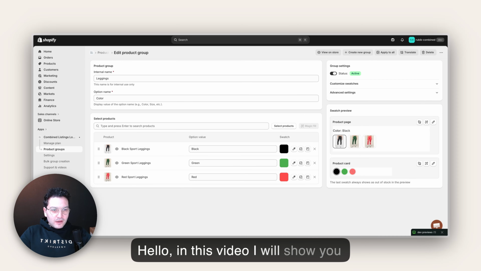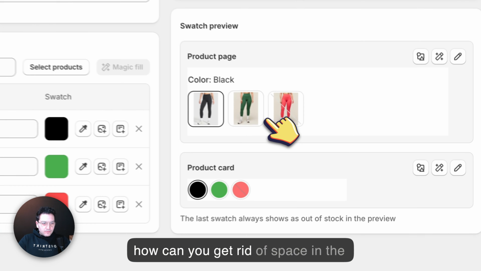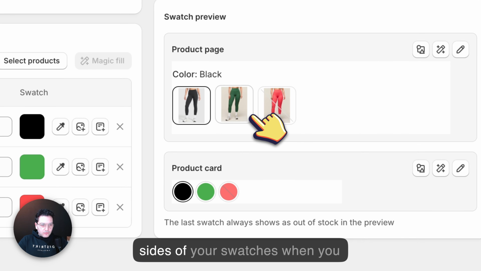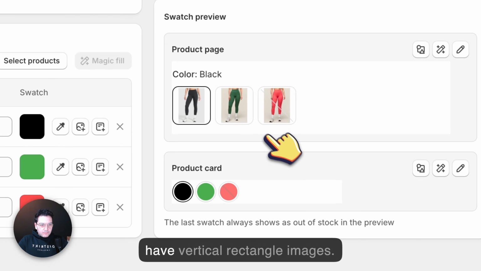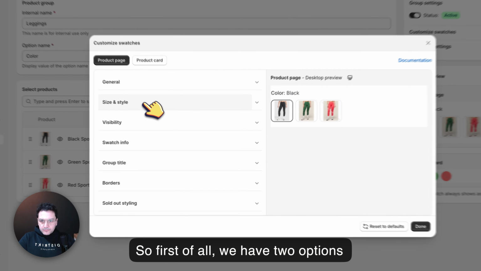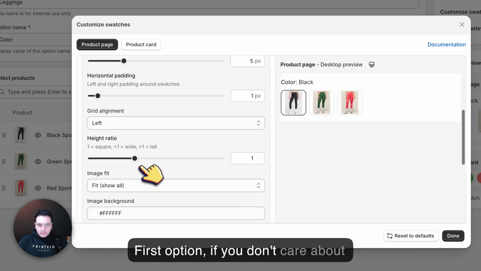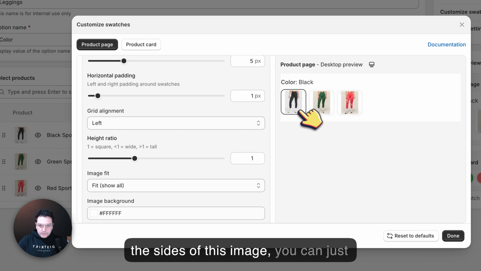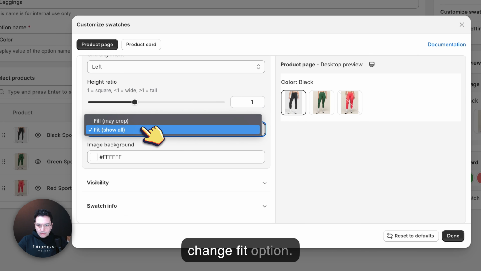Hello, in this video I will show you how you can get rid of space on the sides of your swatches when you have vertical rectangle images. So first of all, we have two options here. First option, if you don't care about the sides of this image, you can just change the fit option.